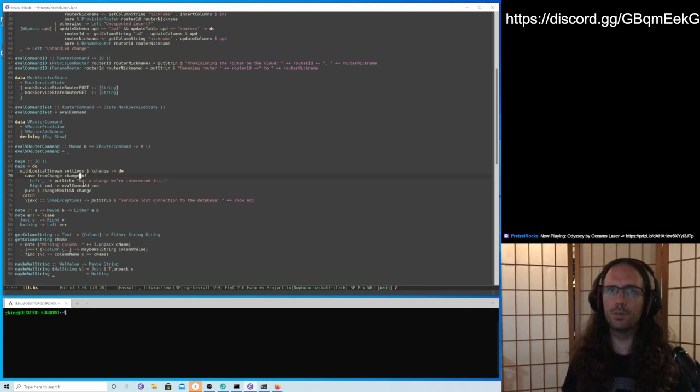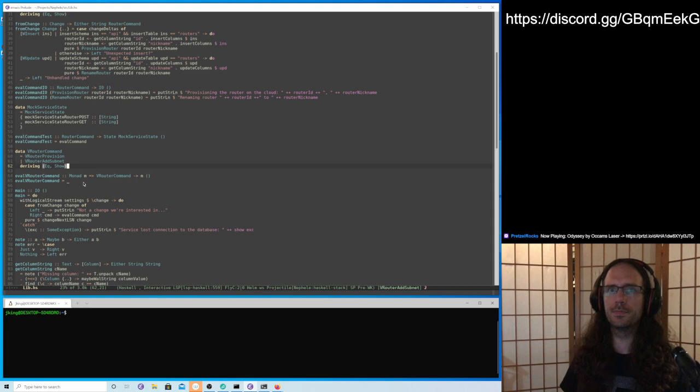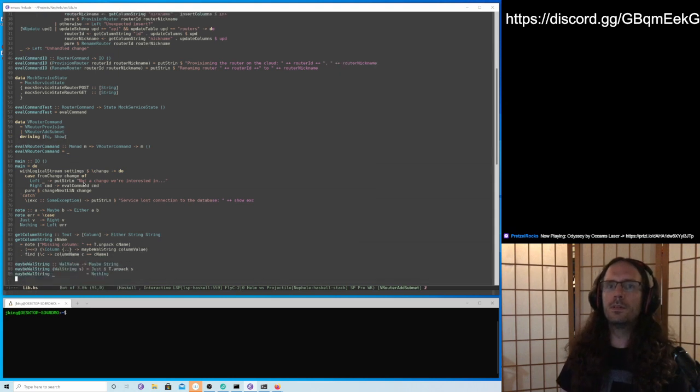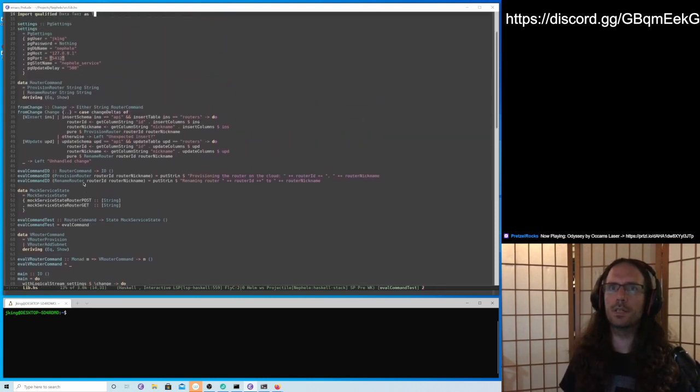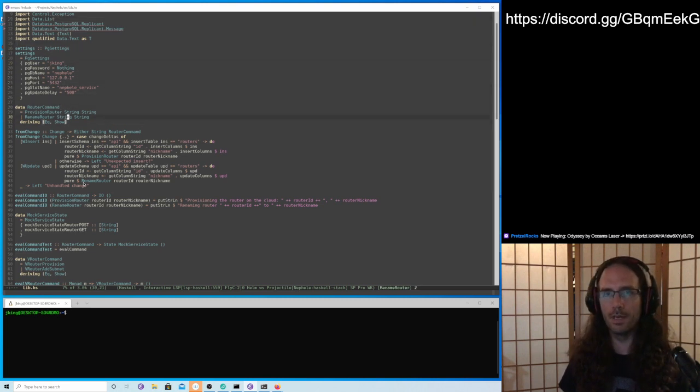We have a from change, which I almost feel like it's some kind of functor thing, but I'm no category theorist. I am just a hacker. Okay, so we go from the realm of changes to the realm of commands, so to speak. And that's our router commands, like provisioning a router, renaming a router. Those are the two we wanted to start off with.